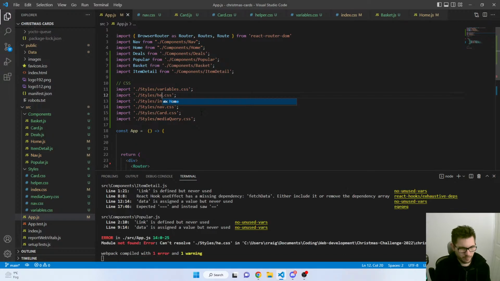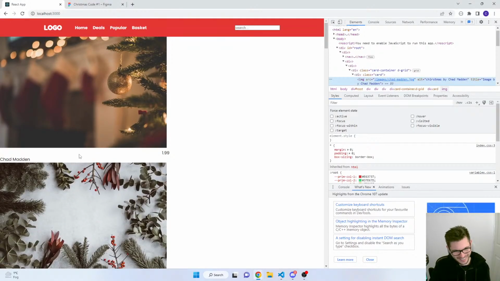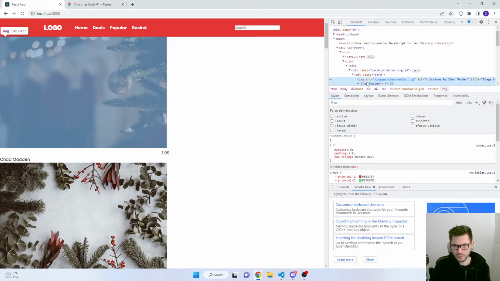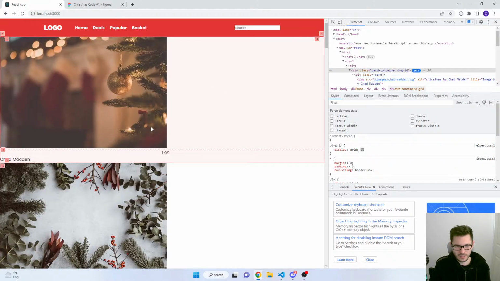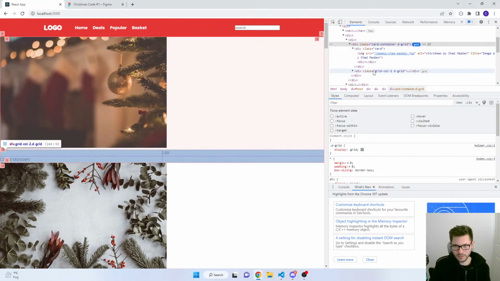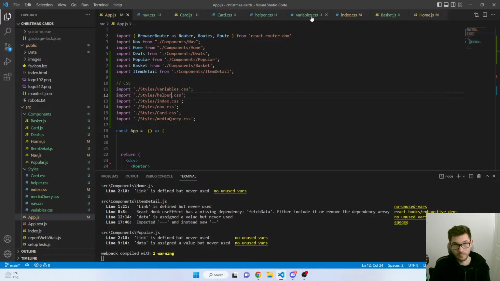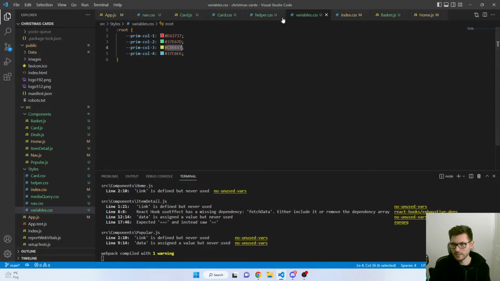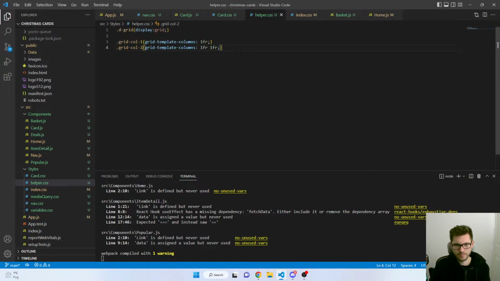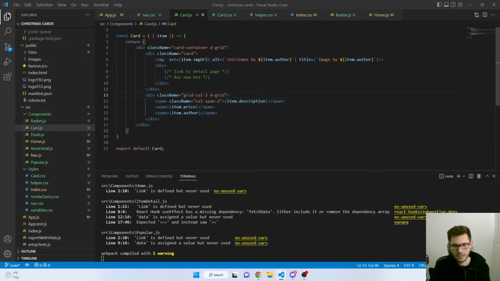What do I call it? Helper. Oh man, my naming convention. Seriously. So let's go back to here. There's my grid. But this one has got an issue because I haven't got a column span 1. That's fine. Let's get rid of the variables. Back. Span. What did I call it? Grid. Yeah, grid span 2.